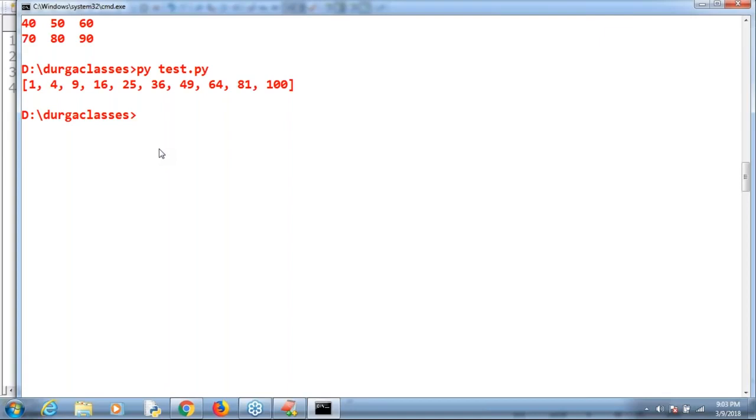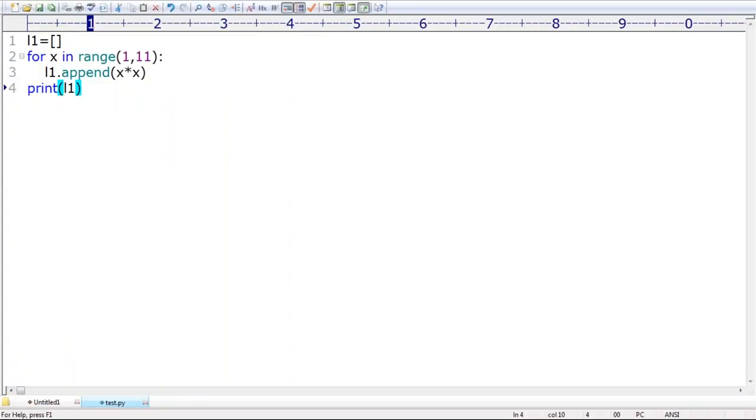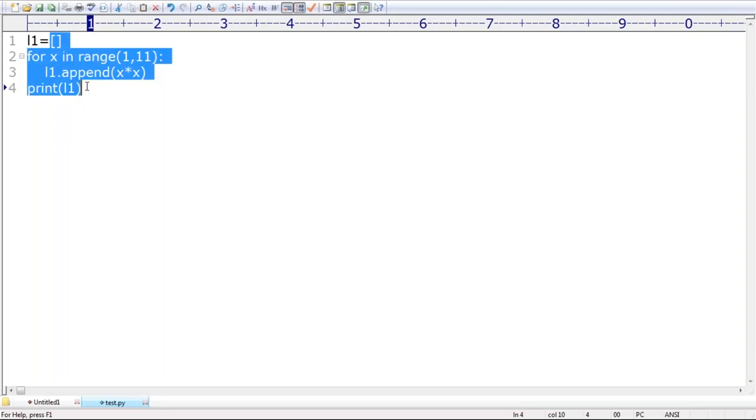Very simple. How many lines of code did I write? Almost 1, 2, 3, 4 lines of code, and in that, one for loop is there. Now, for the same thing, I don't want to use this much code. Let me remove it.